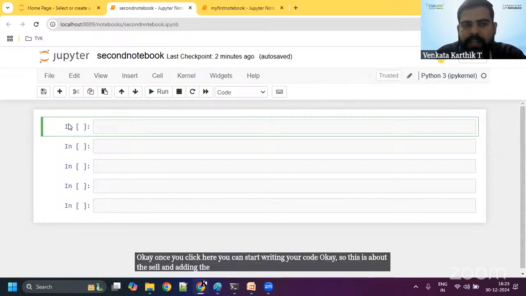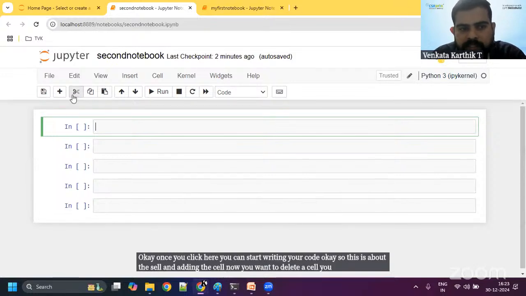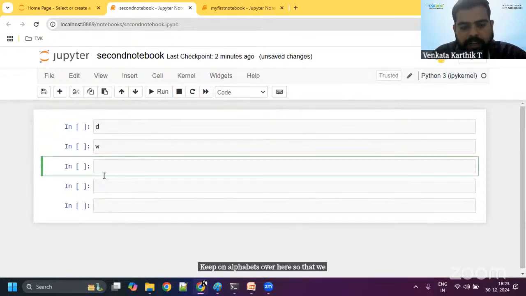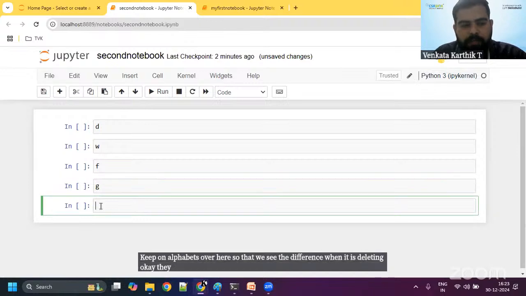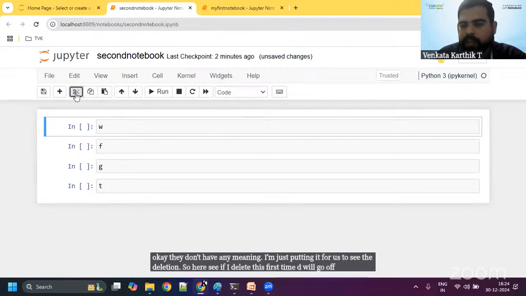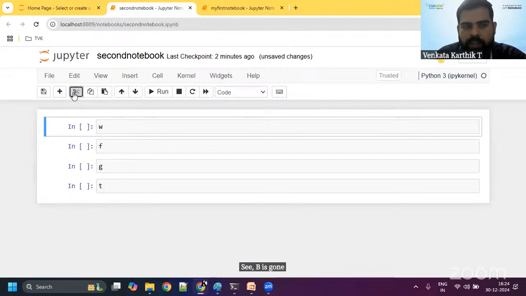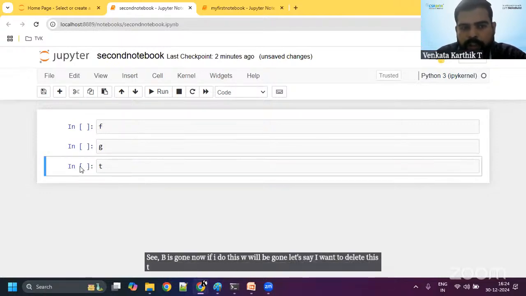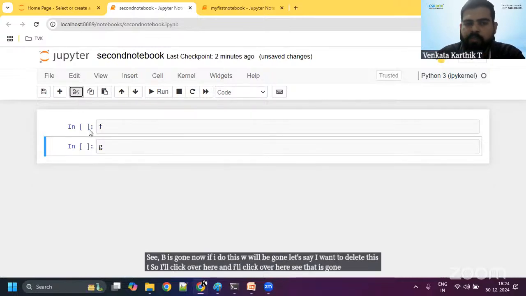Now if you want to delete a cell, remove one cell, there is this scissor over here. You can just click on that. I'll just keep some alphabets over here so that we see the difference when it is deleting. They don't have any meaning, I'm just putting them for us to see the deletion. So if I delete this, first D will go off. See, D is gone. Now if I do this, W will be gone. Let's say I want to delete this T. I'll click over here and you see that is gone. So this is for deleting the cell or cutting the cell.